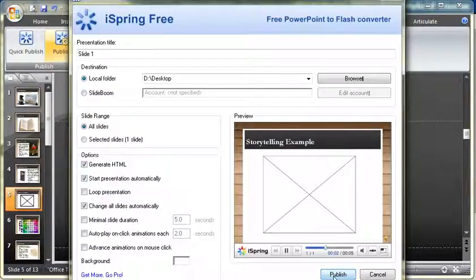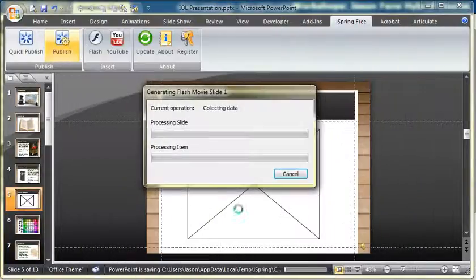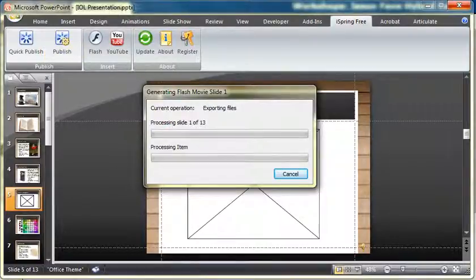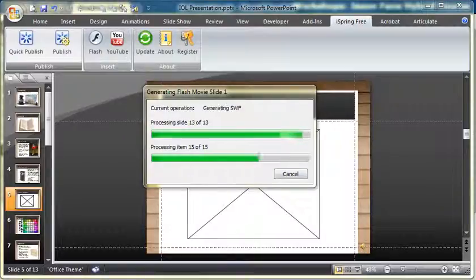Once all that is finished, we can just click publish, and it will go through our slides and process them. At this time, I'm going to go ahead and pause the recording so you don't have to watch this process. You can see it takes a while. Okay, so we're finished here.